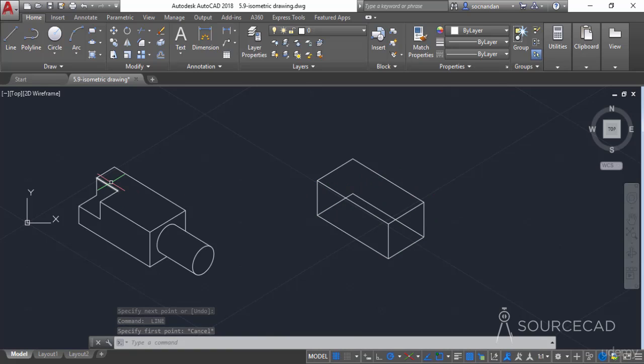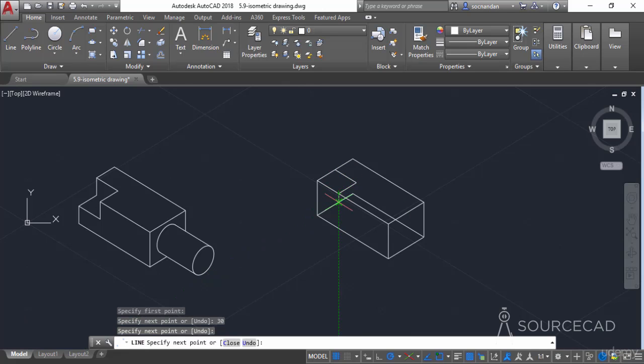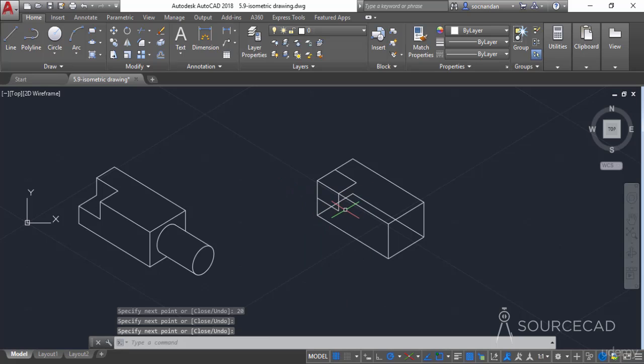Now we will make this part of this isometric drawing, and for that I'll once again select the line tool and I'll click on the midpoint of this line. Now move it towards this direction and enter a distance of 30 unit and press enter. Now move it towards this side and click at this intersection point. Now move it downwards and enter a distance of 20 unit, press enter, then move it towards left and join it with this point. Okay, so here we have these geometries.